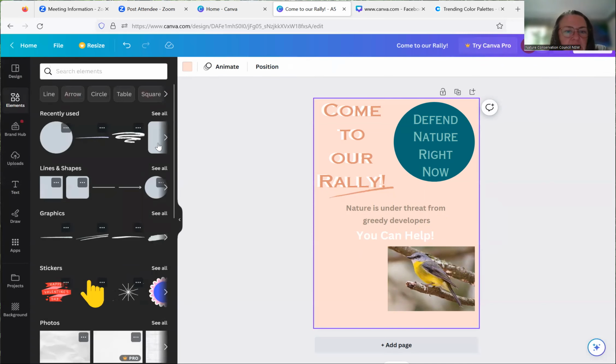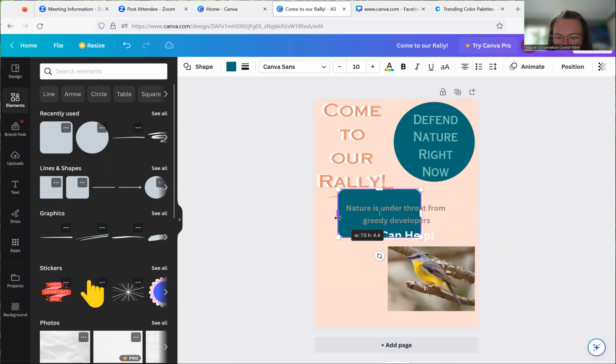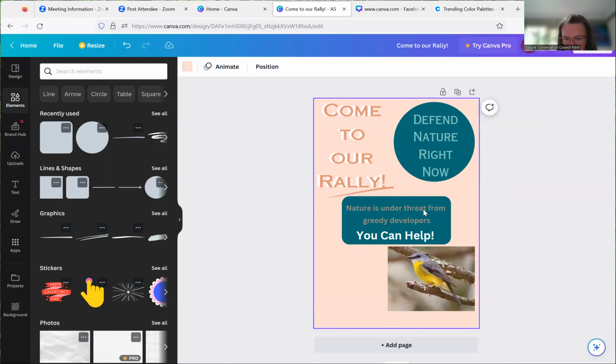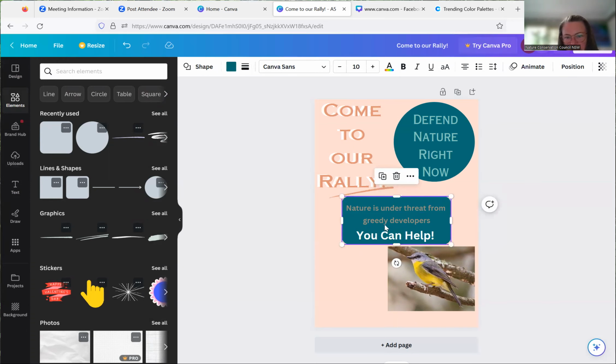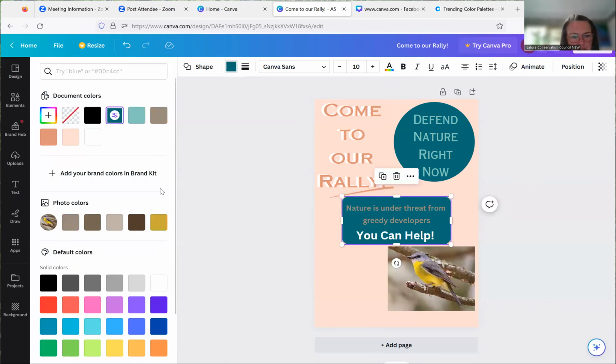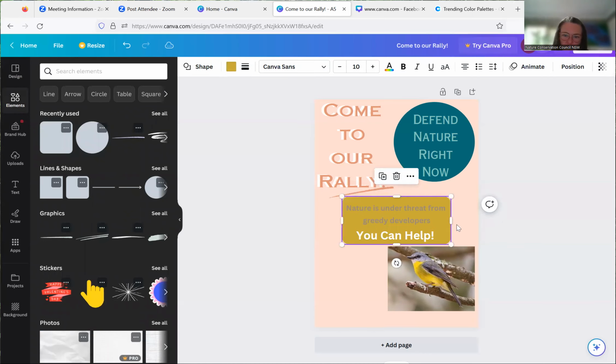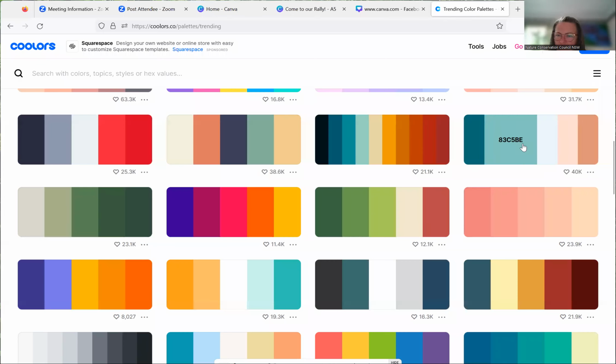So we go back to elements, get a shape. We're going to change that color. Move it, center it. Is it too big? It's okay. We're going to change the color of this shape to the color of the bird. Have a play around. I don't love it that much, but maybe we'll choose a color from our palette. What have we not used? Well, I think we've got everything over here.